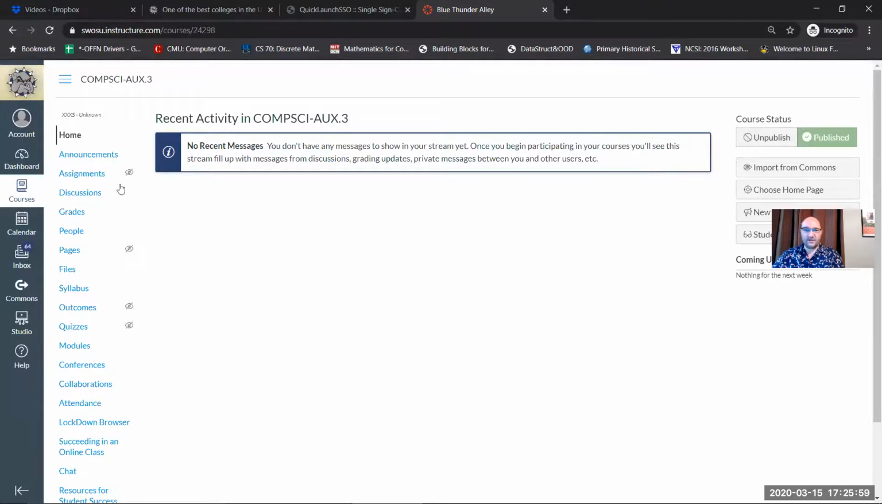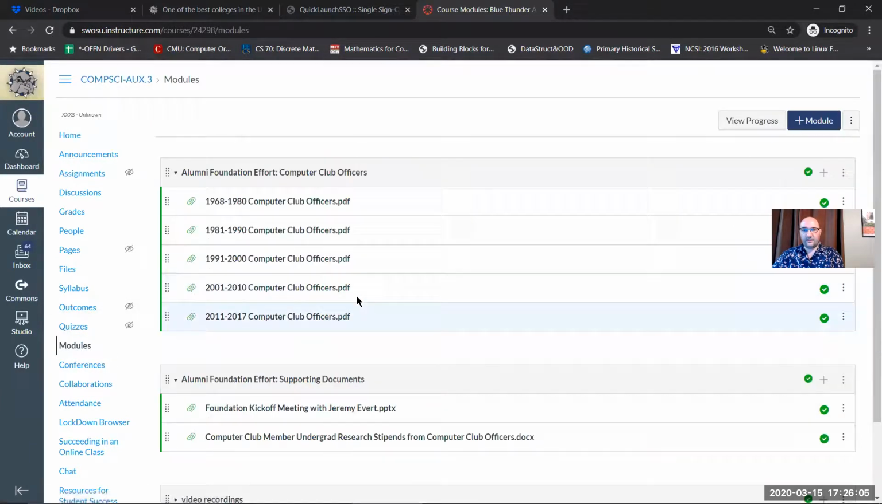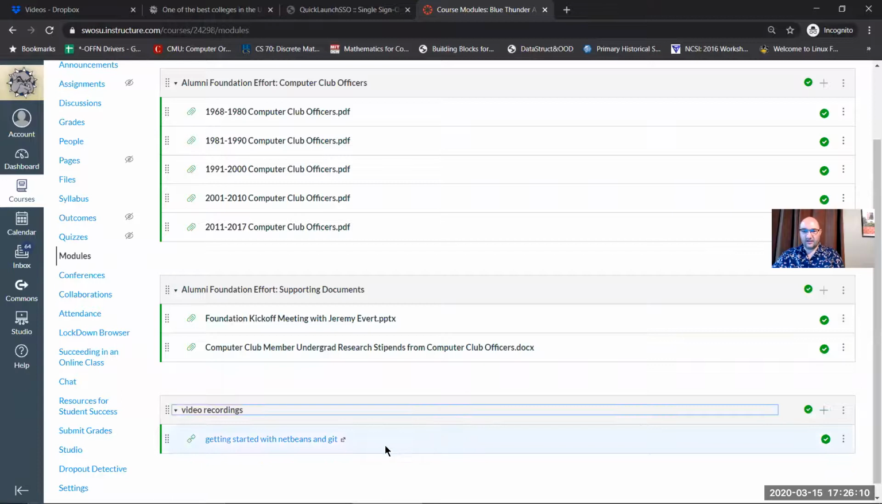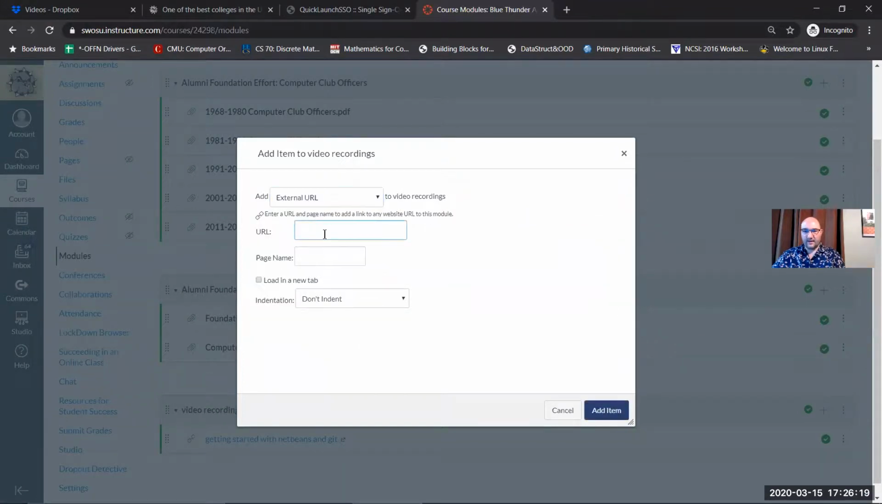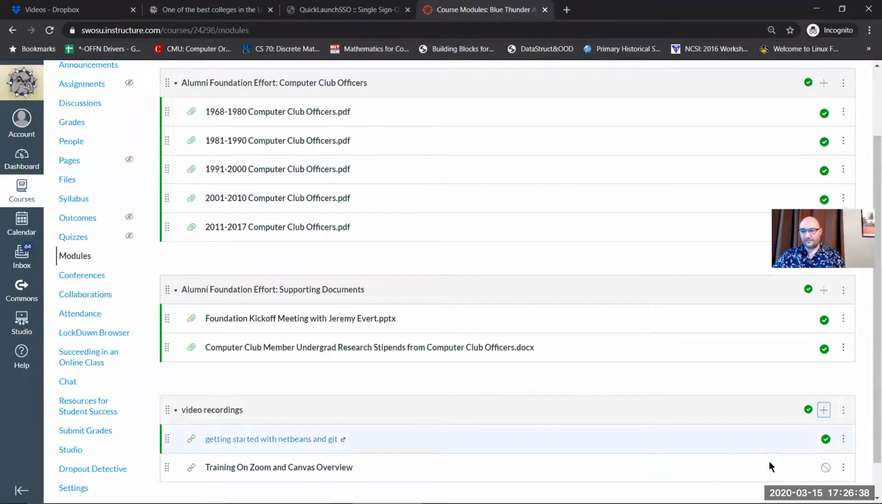It has been published. I'll come down here. I like to put these things in modules. And then under modules, let's see, video recordings. I'll do a new video recording. And then let's add one of these. And I'll say, this is going to be an external URL. Paste in the URL. Page name. Load in a new tab and indent one level. Click add the item, and I'll publish it.